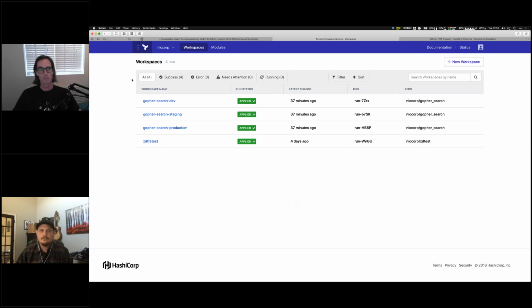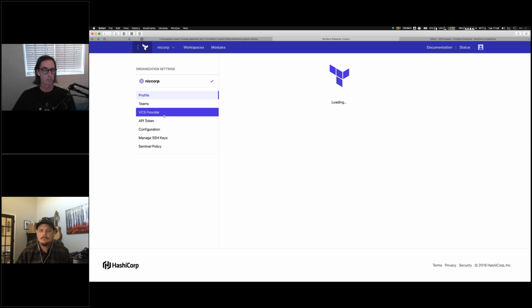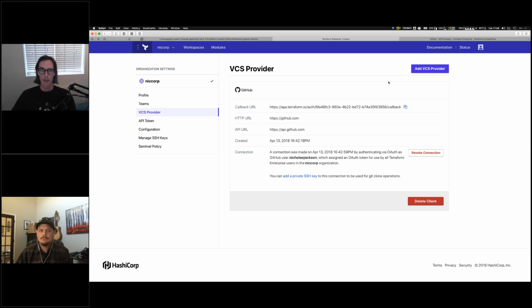So in Terraform Enterprise, we can configure a bunch of different things. I've already got a private Terraform Enterprise running in Azure to save a little bit of time, but one of the first things that you're going to want to do is set up version control.